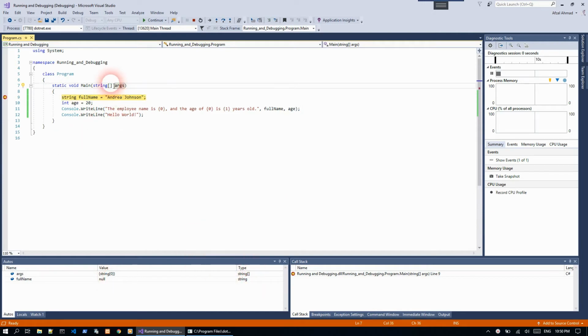So right now we have this arguments variable, and it is saying that it is an empty string array and the type is string array. And the next one, because our cursor is here, it already declared a variable full name, but the value right now is null. So if you go here, which says step over, and click it once, now you see the value of full name is Andrea Johnson. Now it also declares the variable age, but the default value of age is 0.